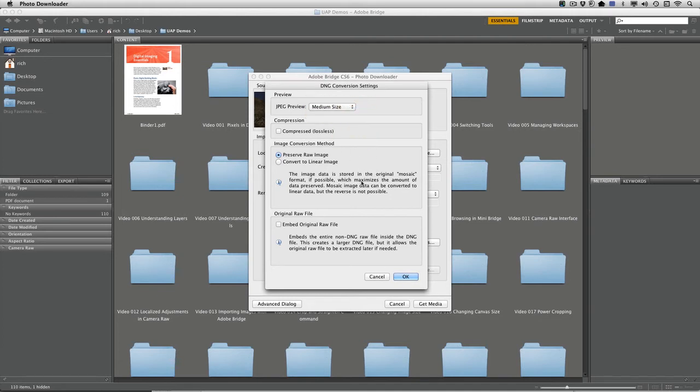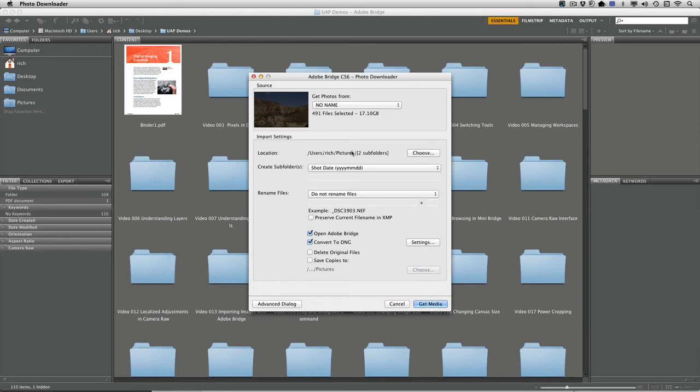Now, when you're doing this, many people do choose to embed the original RAW file inside the DNG. This makes a much larger file, but it is useful if you want the ultimate backup. That works great. I can choose to erase the card or to go ahead and leave things as is.